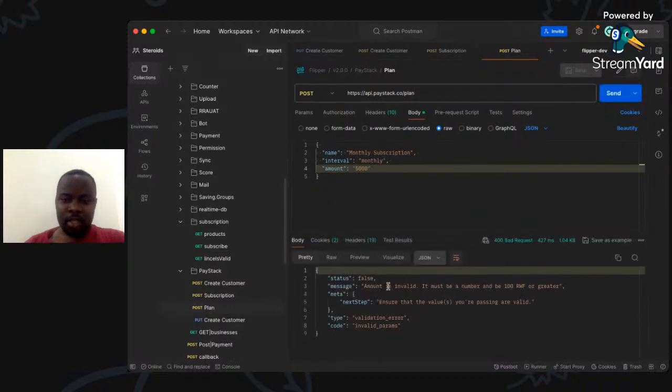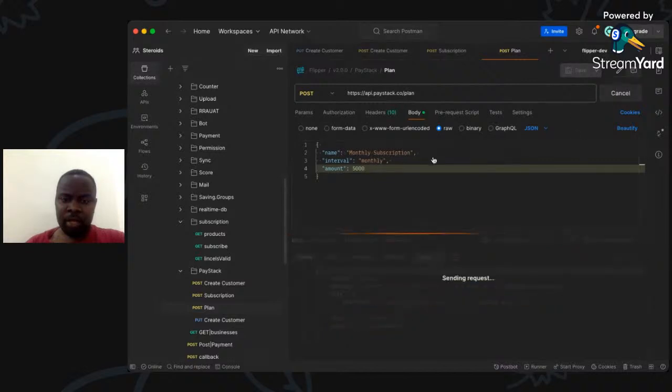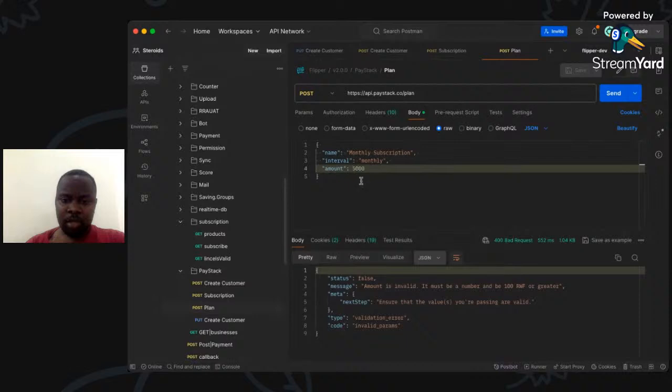So you can see that the amount is valid. It must be 100 or greater. But I think I have provided that. So maybe it needs this to be a number, not a string. Maybe because you say the amount should be greater than 100, and I know this was already greater. Amount. So should I put up where?